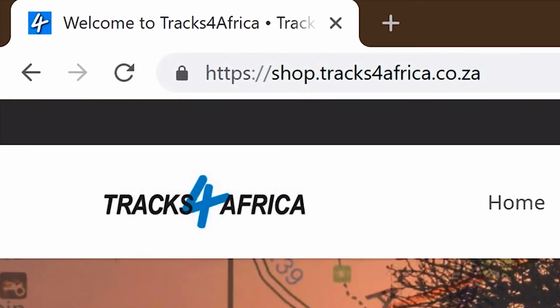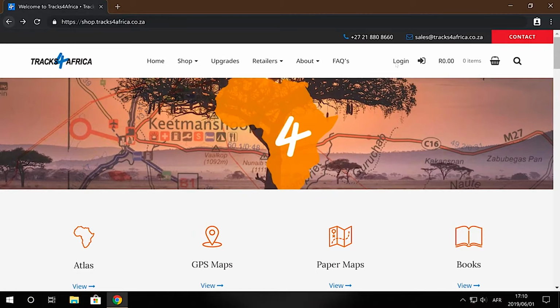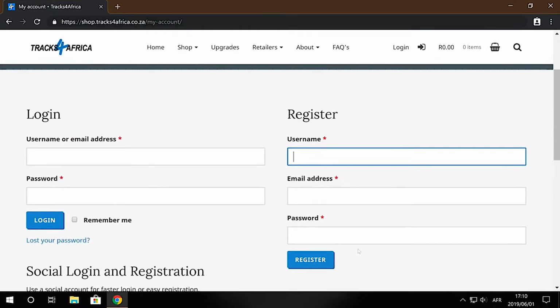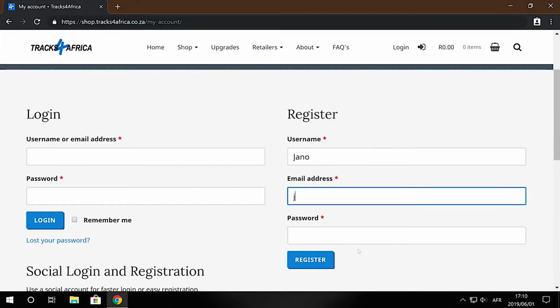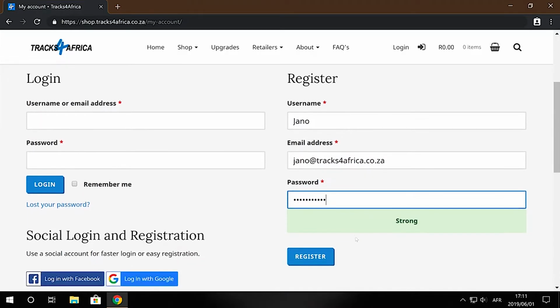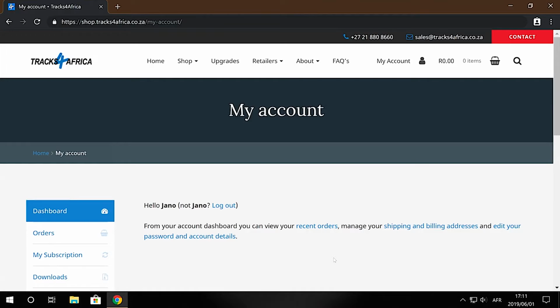Firstly, visit our website at shop.tracks4africa.co.za. Next, click on the login on the navigation bar. Please enter a username, email address and password you'd like to use on the Tracks4Africa website, and that's it. After you hit the register button, you should be logged in.